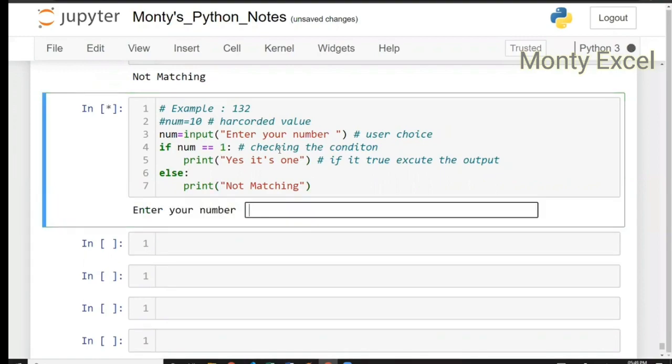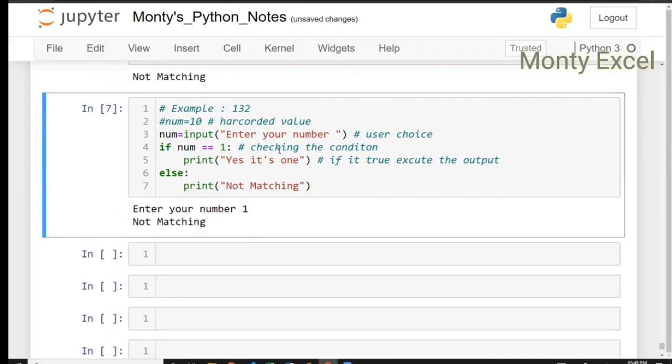This time I'm not giving a hard coded value, in fact it is asking me what is your number. If I say 1, what should be the answer here? It's saying not matching. Why? You have used the indentation.